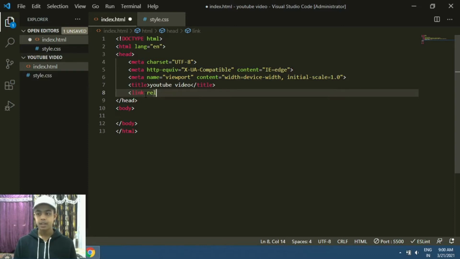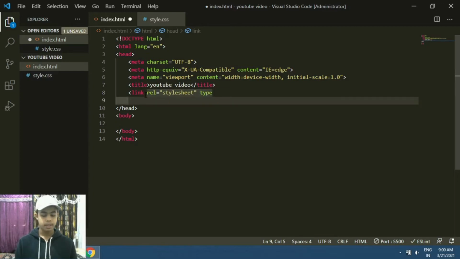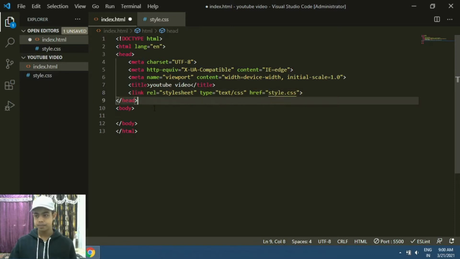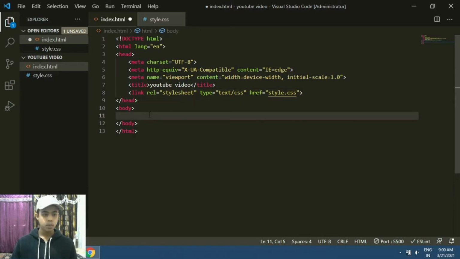So link rel stylesheet, type will be text/css, and now linking my CSS file. So href style.css, curly braces finished. Now inside the body tag I'll be creating a nav.